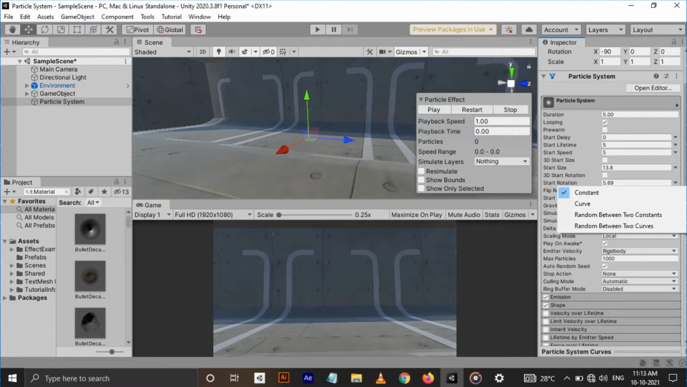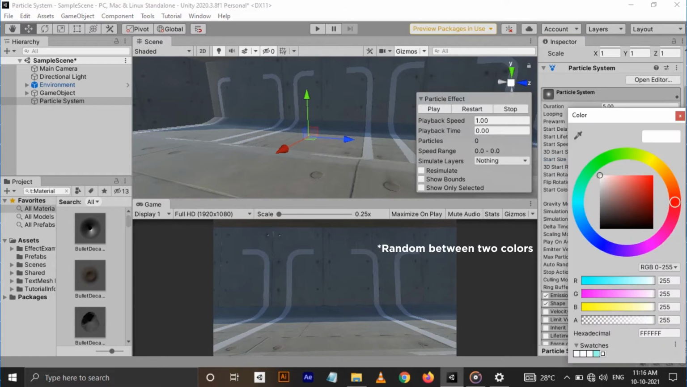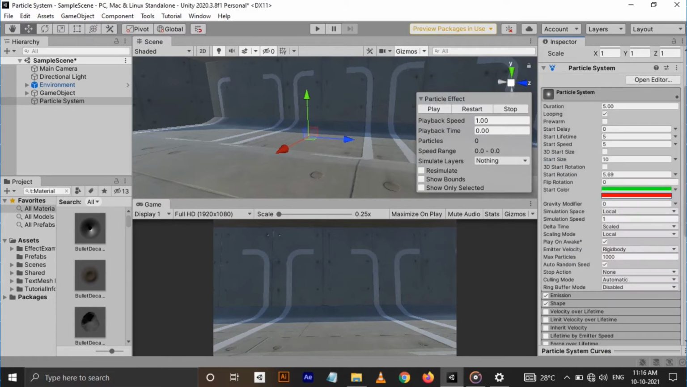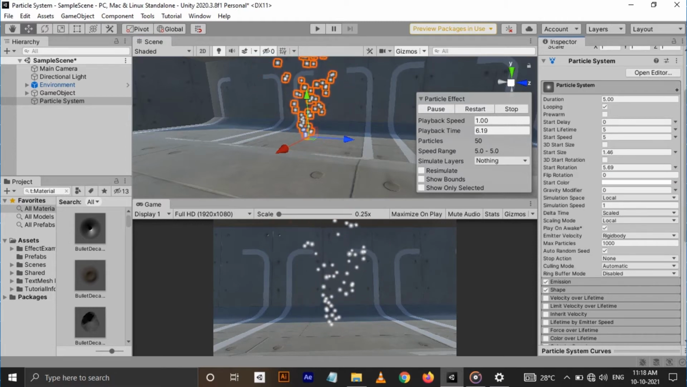Let's create a color smoke for understanding this. I'm giving the start size as 10, and in the start color, I'm selecting gradient and selecting two colors. As you can see, the size of particles is big. This looks kind of like smoke, and the color is also changing from one to another. Cool. Next, we have gravity. As the name suggests, it adds gravity to the particle system.